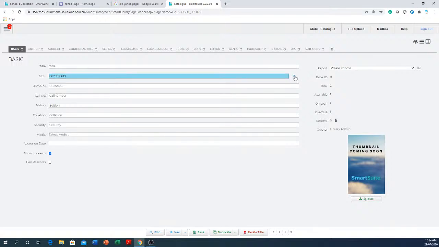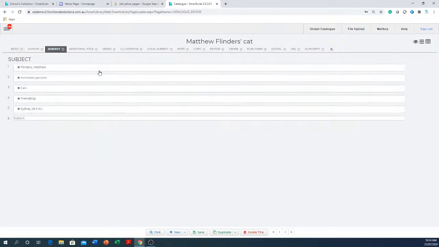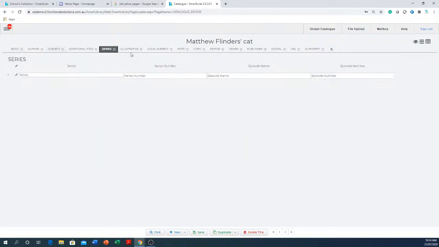When you click on that button over here, it'll say, has been successfully imported from SCIS. So if it exists on SCIS, it imports it automatically. If I go, okay, there it is. Matthew Flinders Cat, all the information's there. If I look at the subjects, there's the subjects. If I look at the series, there is no series.